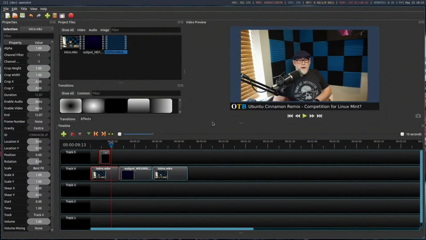Okay, so it's a contender. It feels to me a little more clunky than Kdenlive and Shotcut, but it does the job. And now that it's got hardware rendering, it makes it a real contender.